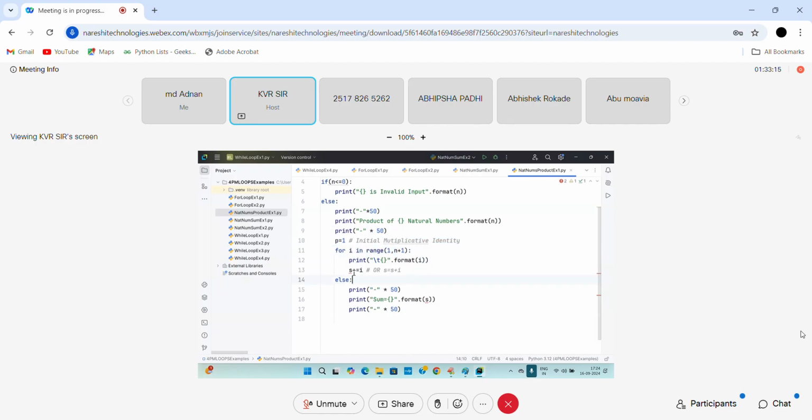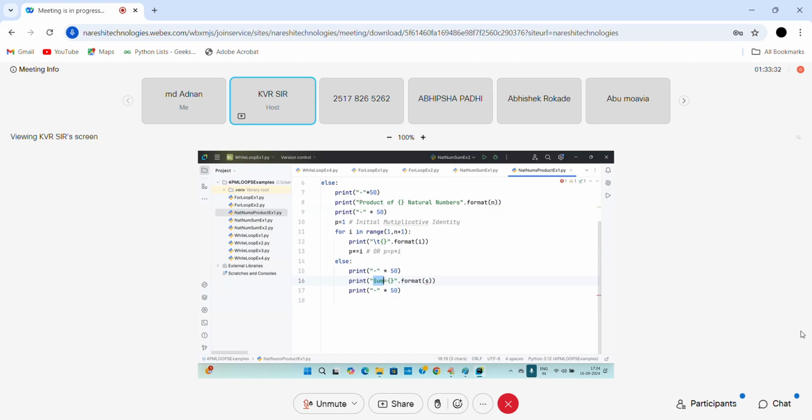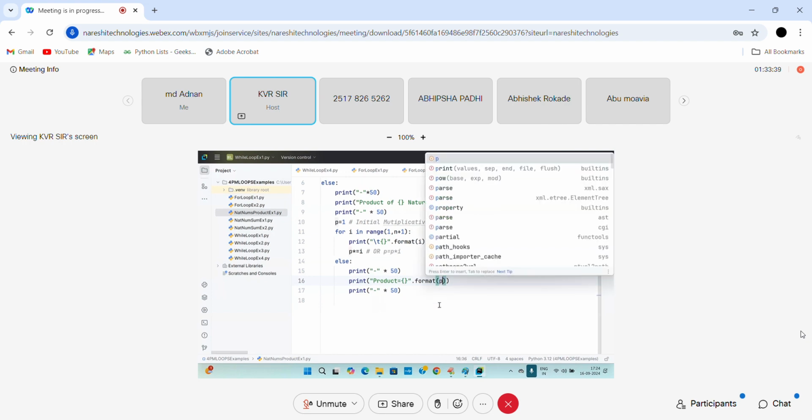Range, same. How will I write it? P star equal to I. What is the shorthand operator here? Star equal to is called what? Shorthand operator. Okay. Product is equal to product. I will write what now? P. I will write P.